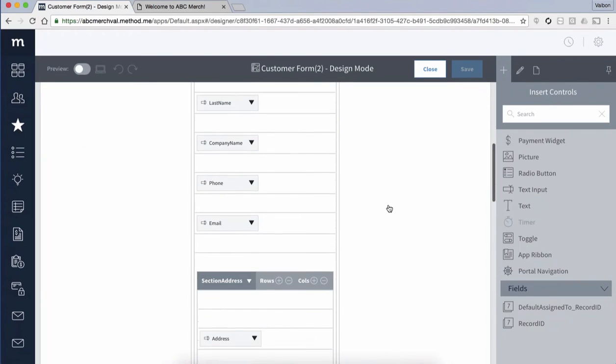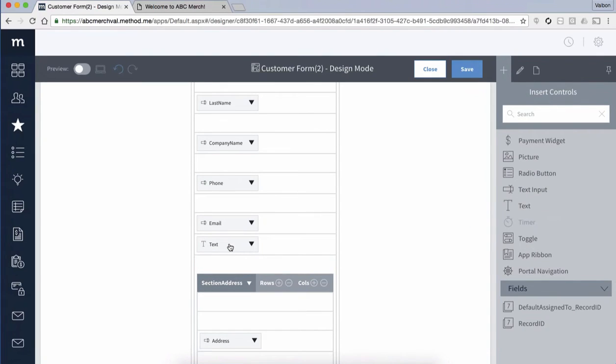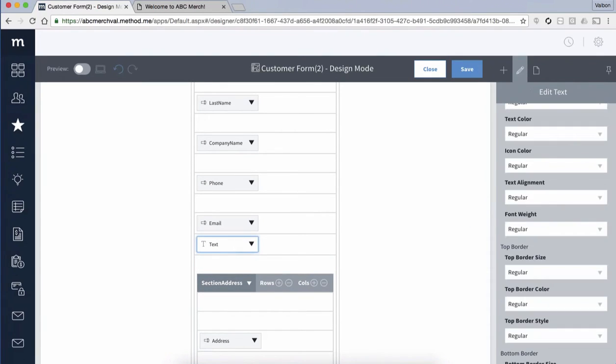So we're going to take a look at this customer form, and right under email, we're just going to add some text underneath the email box. And again, this is just to prove that there are some customization abilities.